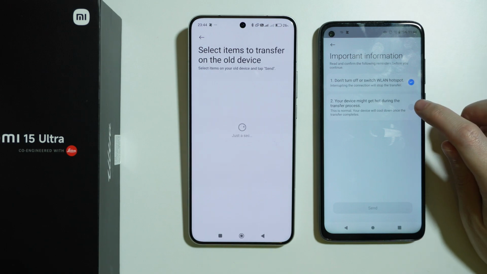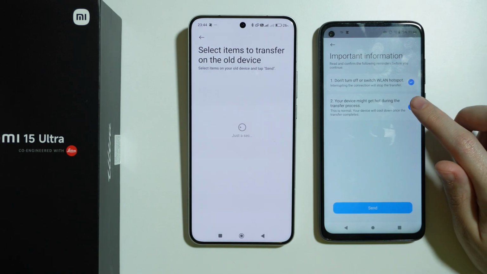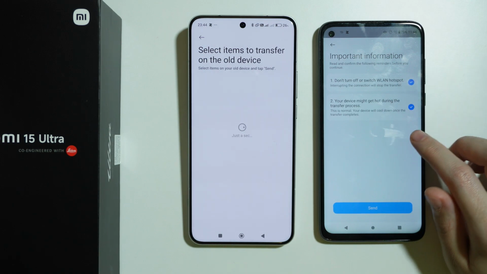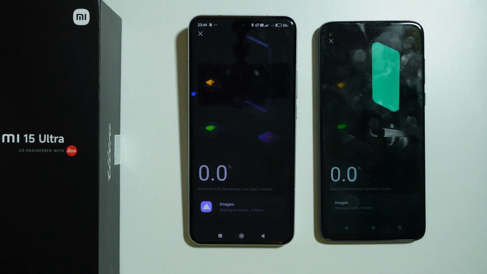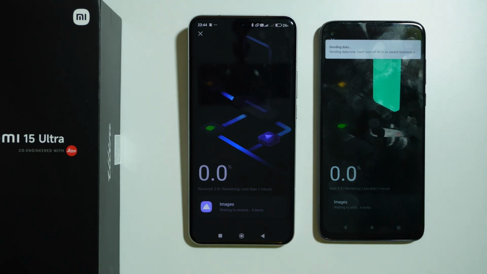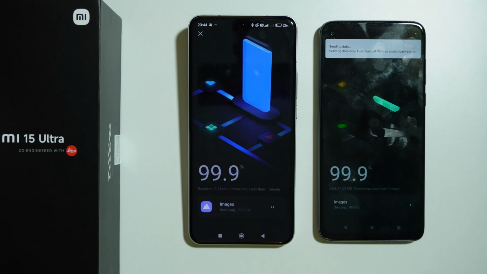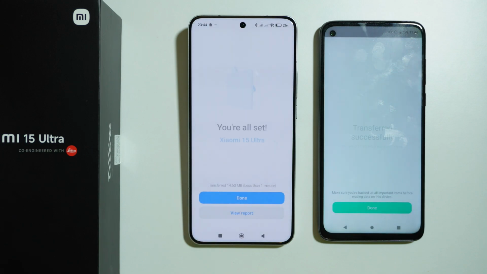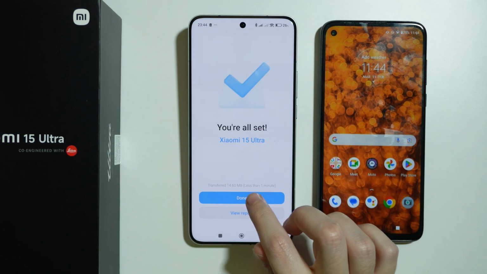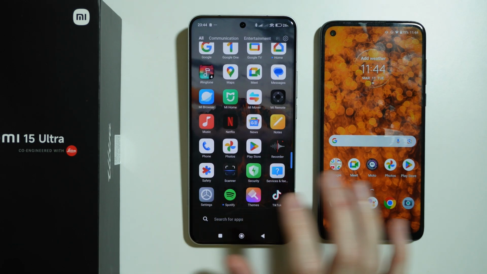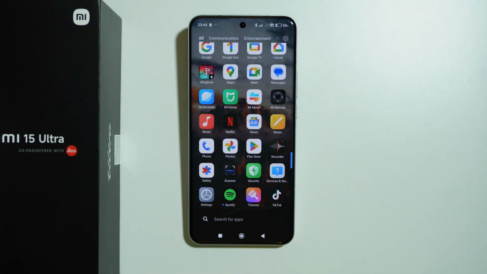Oh, first we need to select that we don't want to turn off or switch the WLAN hotspot. Let's check all these two options and let's press send again. And there we go, we are now transferring data. And done. So it was quick in my case because I just had to transfer 4 images. So we can press done over here and done on our new phone. And everything that we have transferred from our old phone should now be located on our new one.